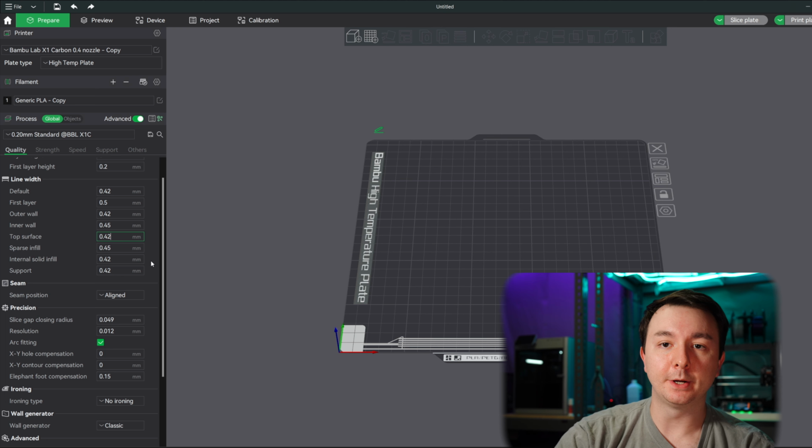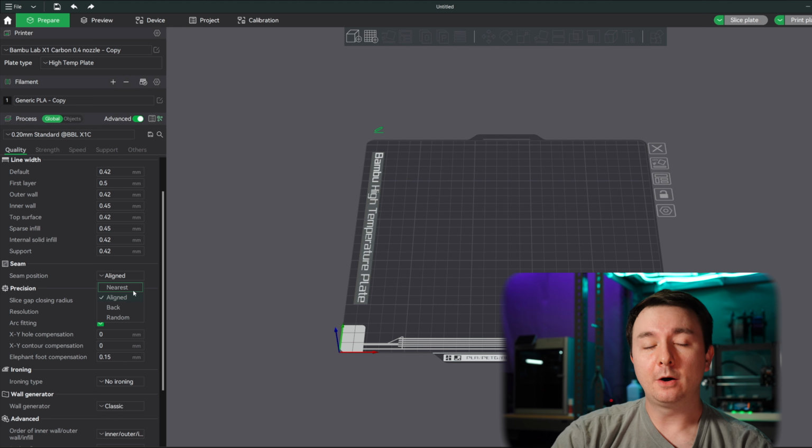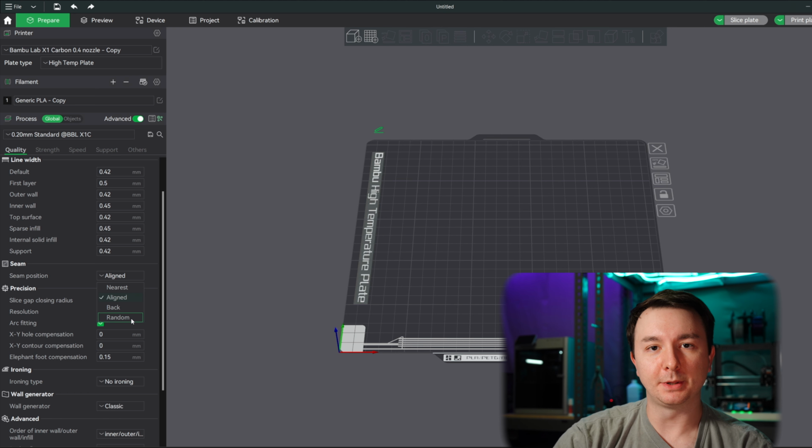here in Bamboo Studio. Seam position is actually something I change quite frequently, and you'll notice here that there's 4 options: nearest, aligned, back, and random. I actually see people on Reddit all the time asking about why there's random zits all over their print. And more often than not, the reason that happens is because they were using a random seam placement.